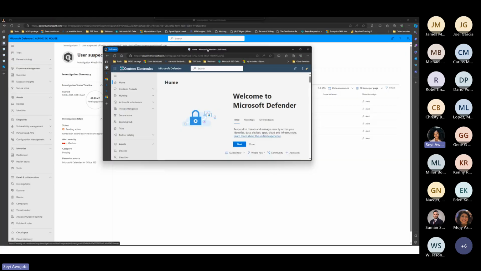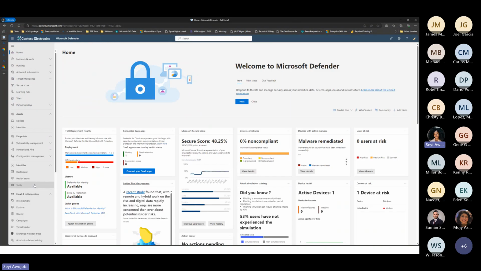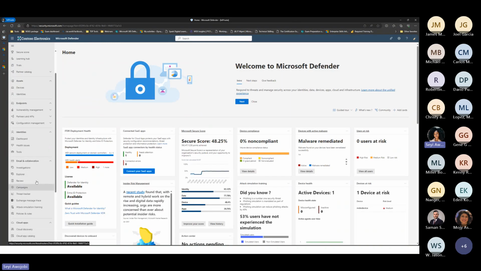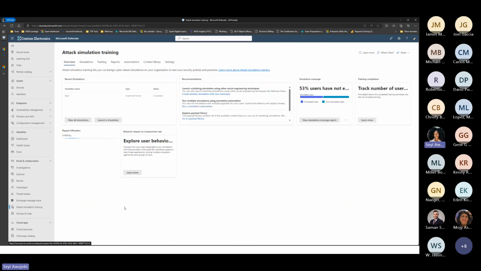But let's talk about what attack simulation training looks like within Microsoft Defender for Office 365. So right here, within the same pane, I'm using a different tenant here. Within the same pane, we click on attack simulation training. And what you see, if you've run a simulation before, is some reporting, right?